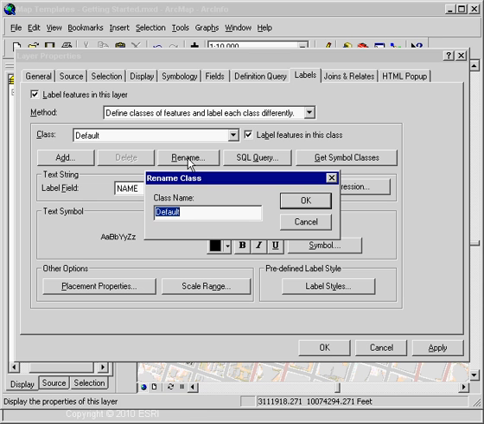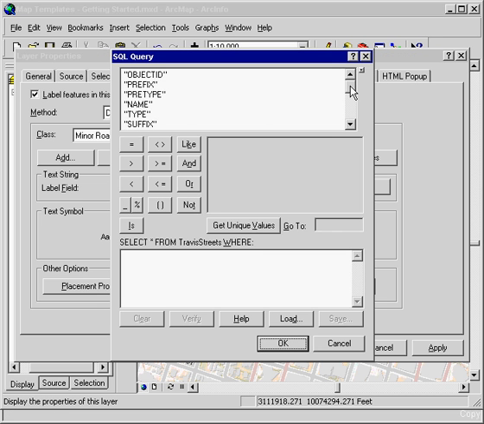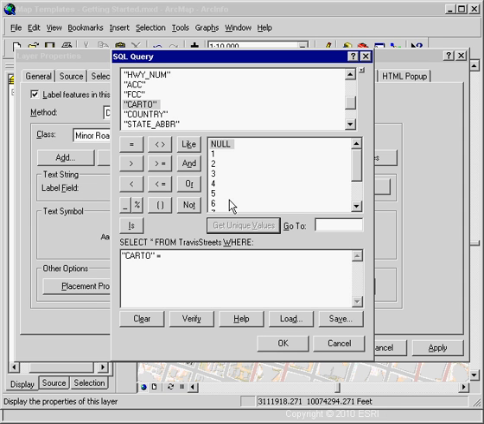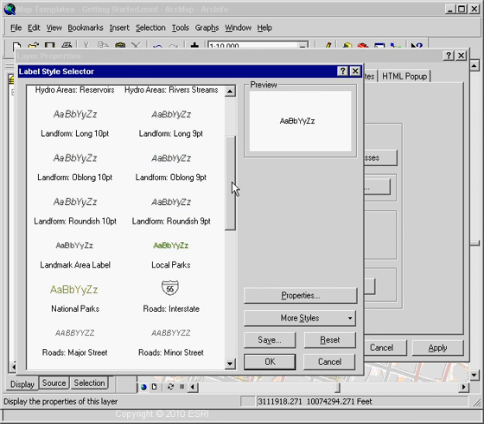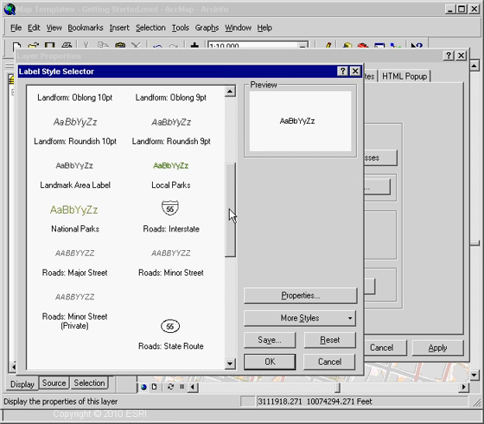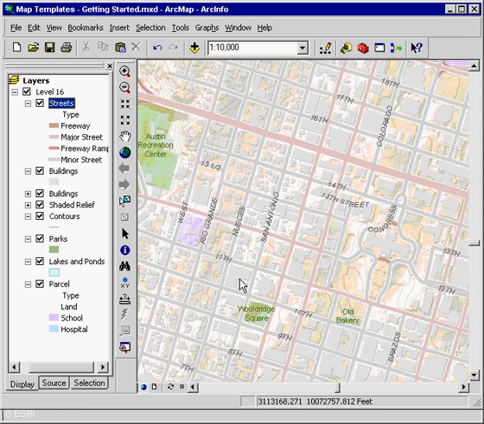So let's start by labeling the minor roads. Say OK. And to ensure that we're only labeling the minor roads, let's do a SQL query here to pull out that layer. So I know that my minor roads are this value 6. I'm going to just grab one of the cartographic template styles here, label styles, and I'm just going to find minor streets. Say OK. And you can see now my minor streets are labeled legibly right here on my map.